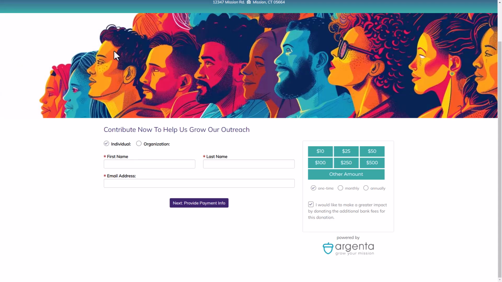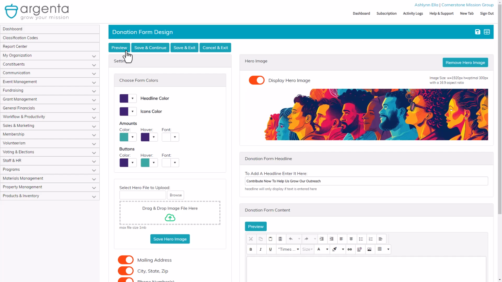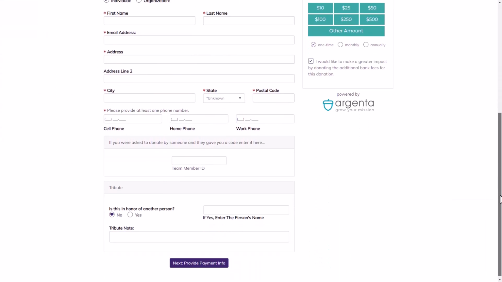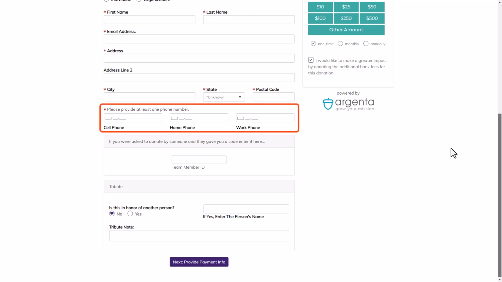It's just that easy. I'll switch on all of the optional fields and show you the form with all the fields displayed. You can see here that the address fields, along with city, state, and zip code, are displayed and required. The phone number field is also displayed, and the donor must enter at least one phone number.